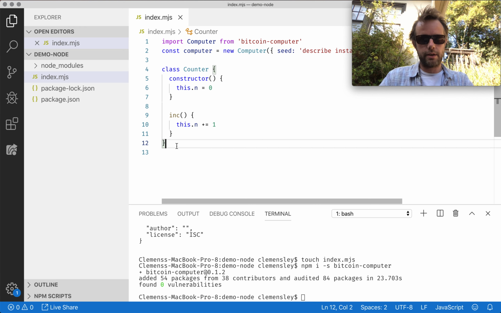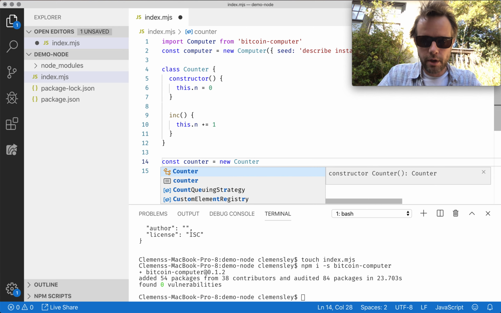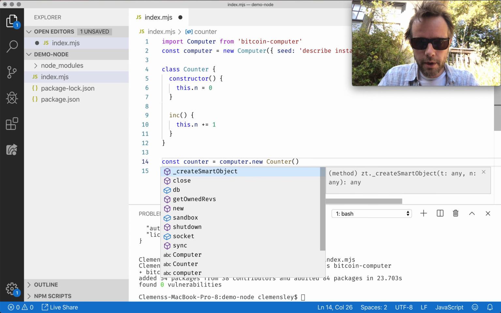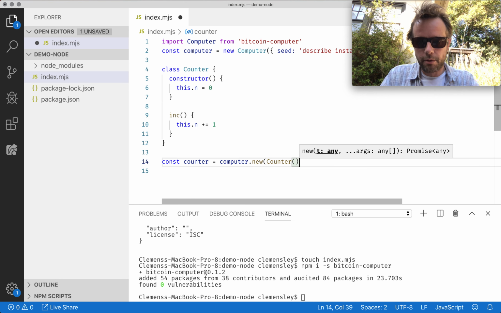So let's go ahead and deploy this guy. Usually if we wanted to create an instance of this class, we would just write counter is equal to new Counter, and that would create an instance in your local memory. But if you want to create an instance on the Bitcoin blockchain, what you write is computer.new, and you pass in the counter class as an argument. And that's it for now.